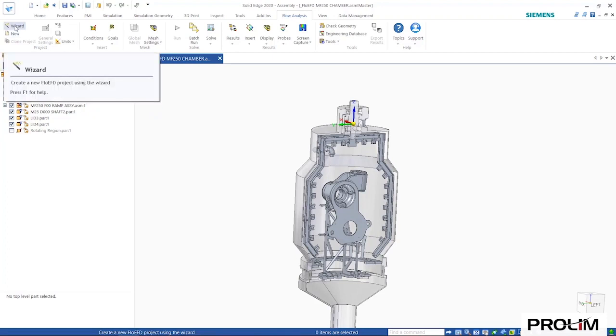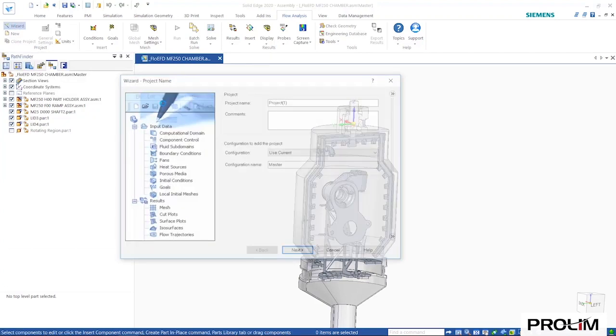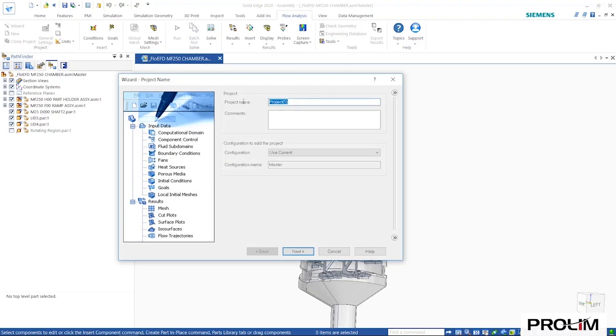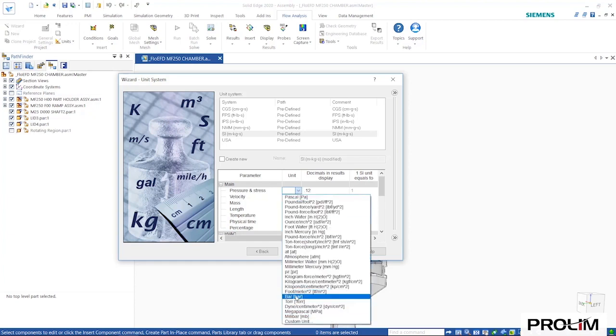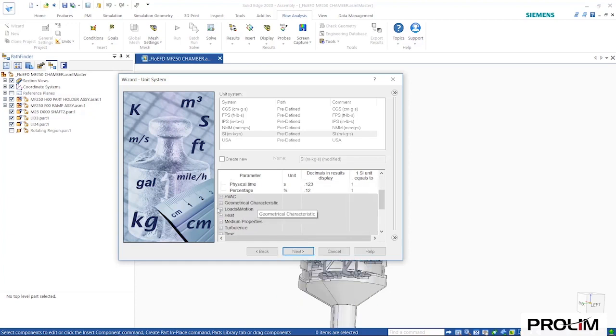In order to do that, we'll run through the wizard, which guides us through the basic steps. Now we can start by specifying the project name, such as drying. We can then hit next, and for our units we can change the temperature, in this case from Kelvin to Celsius, and the pressure from Pascal to bar. In loads and motion, we will change the volume flow rate to liter per minute.